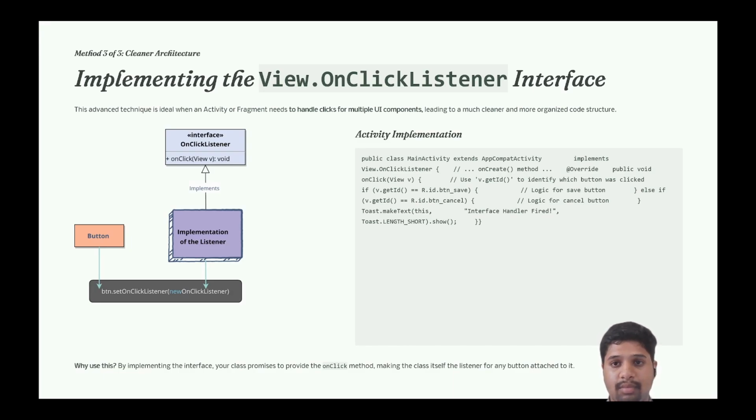The third method is a cleaner and more organized approach, implementing the View.OnClickListener interface. Here, your activity or fragment itself becomes the click listener. For example, coming to the code, here we can see View.OnClickListener. Your activity or fragment itself becomes the click listener. For example, this is the activity implementation in the Java or Kotlin file. This method is excellent when you have multiple buttons. It keeps your code organized, reusable, and easy to maintain, which is ideal for larger projects.